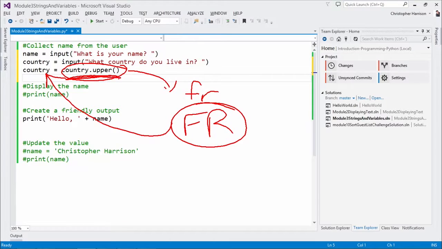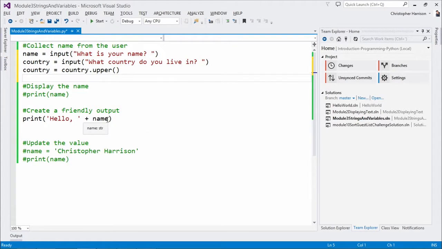So what I've done is I've modified what we had and put it back into that box. So now if you display it on the screen, we should actually see the country in uppercase, regardless of how someone's typed it in. Exactly. So let's go in and say, hello name.